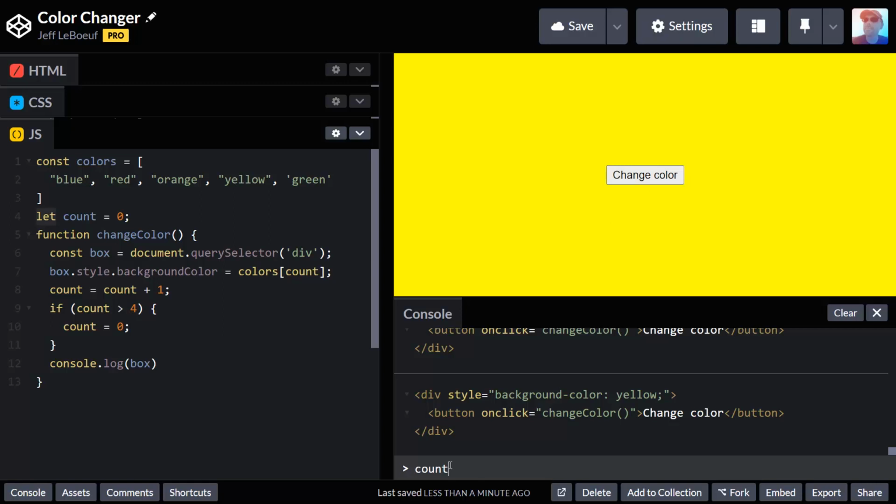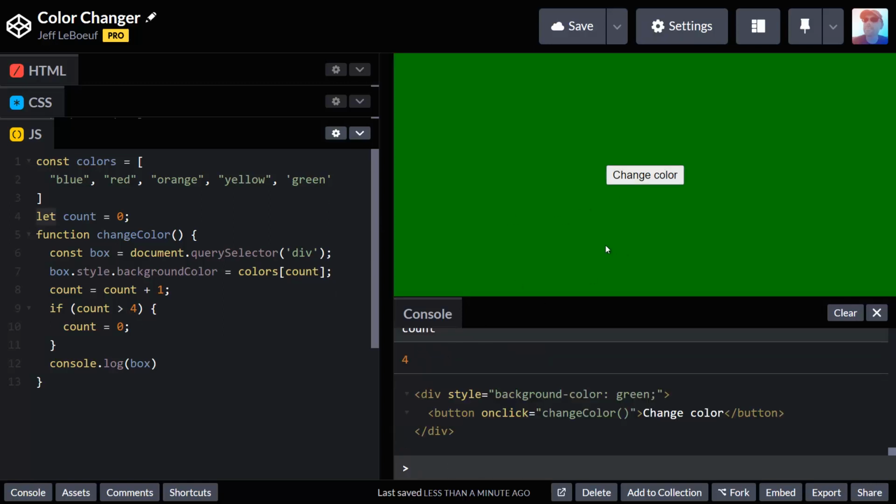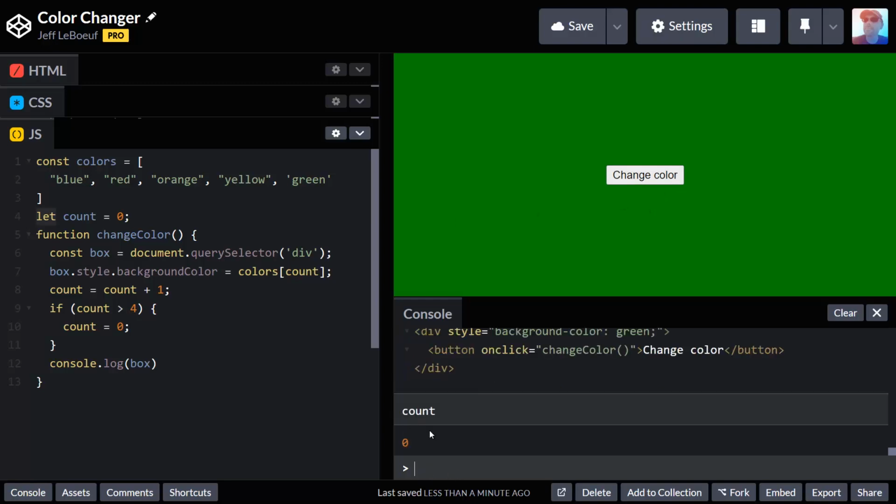Yellow. So the next color would be 4. Okay, so 4 would make it green, and it is. And then we never get to 5. That's the key here. If I check count, I can see that count is 0 because this did change it to 5, but then immediately I checked it and said, are you greater than 4? And if you are, changed it to 0. Okay, so this is a really simple way to use if statements with an array and a variable so that we can cycle through all the elements in our array.